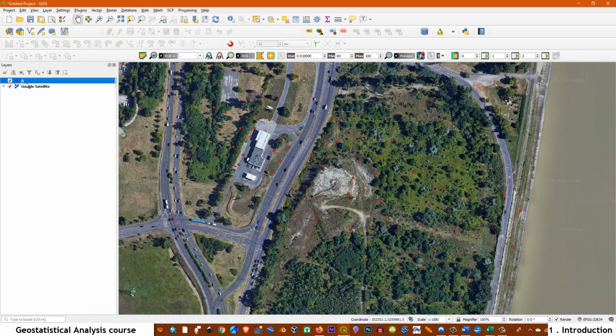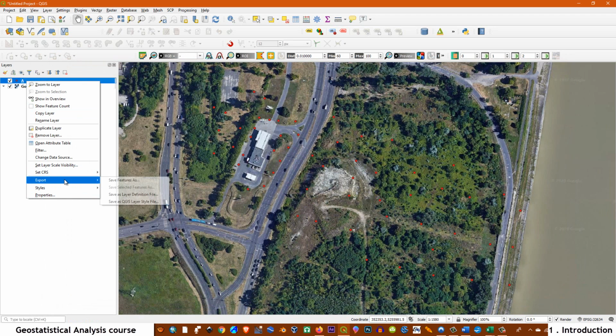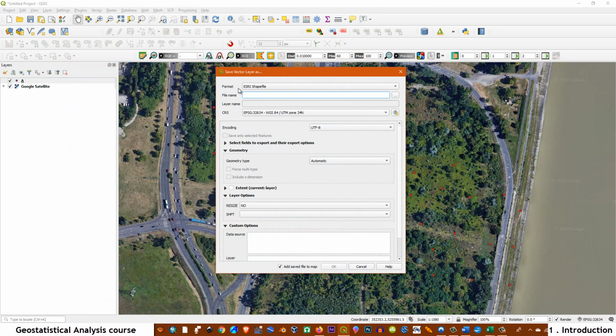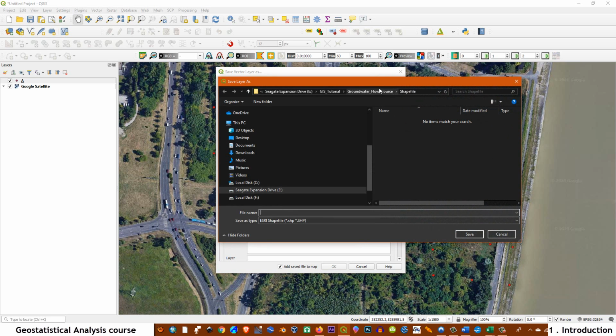Okay, to do that one, just click here, right button of your mouse, and go to export, save feature as, then select the format you want. In this case, we want a shapefile. Then select a name and also select a folder. For me, this folder is good. I created a new folder to save all the shape files. Just double click, and here the name is going to be data.